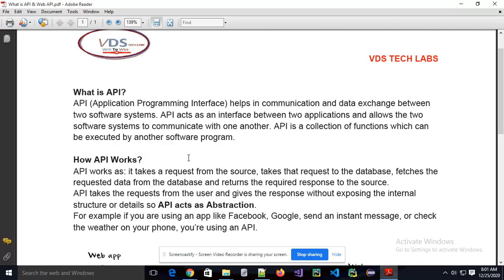And how does it work? It's very simple. It takes the request from the source, I mean, the source means the user. It takes the request from the user, sends that request to the database, fetches the requested data from the database and returns the required response to the source. The API takes the request from the user and gives the response without exposing the internal structure or details of a database. So in this case, the API acts as an abstraction. The API takes care of all the security precautions.